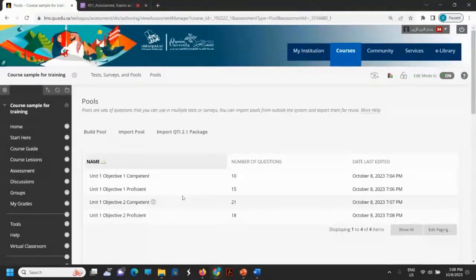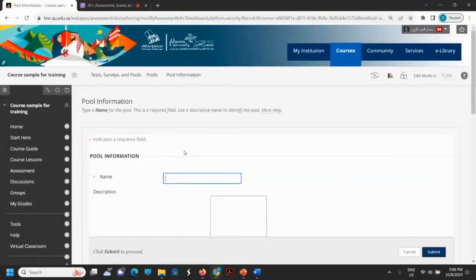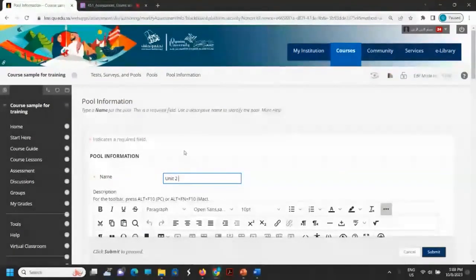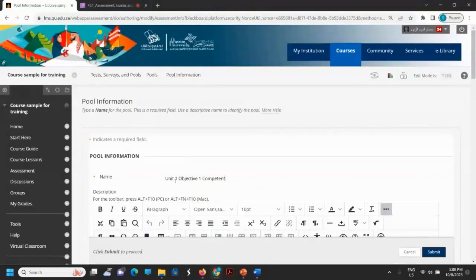Okay, for example, build pool, new pool, Unit 2. Okay, and what is the objective? Objective 1. Okay, let's go for objective Unit 2. This will be Unit 2 and objective 1 and competent.